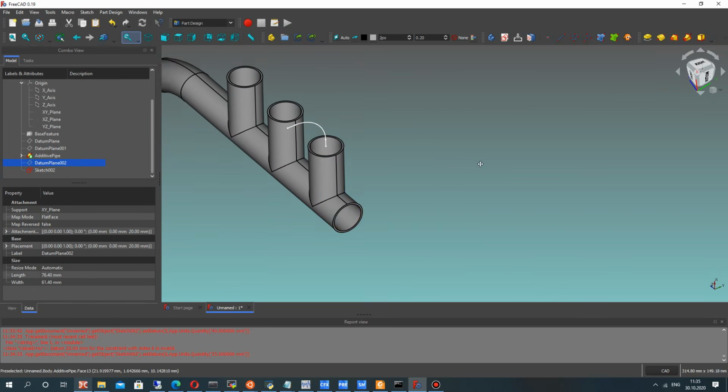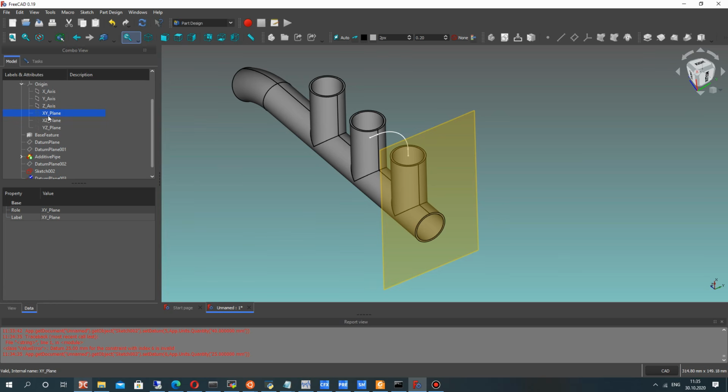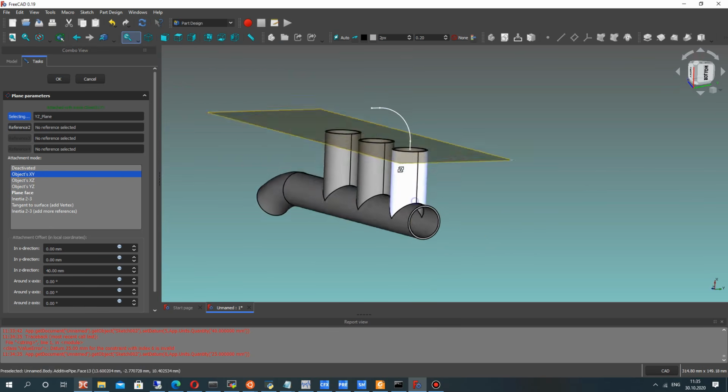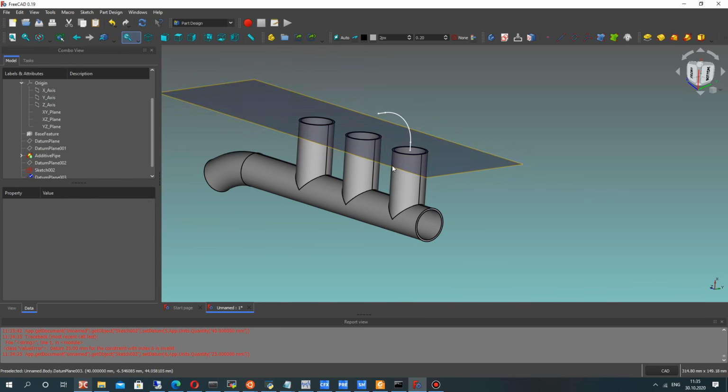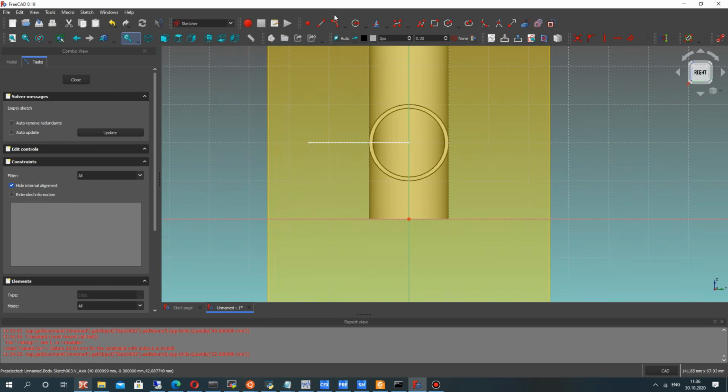and now hide the datum plane and create one more datum plane. And for this we will be using the ZY plane. Okay. Let's choose it and change the position in the Z direction. Okay, looks like a normal position. Okay, and let's do the toggles.